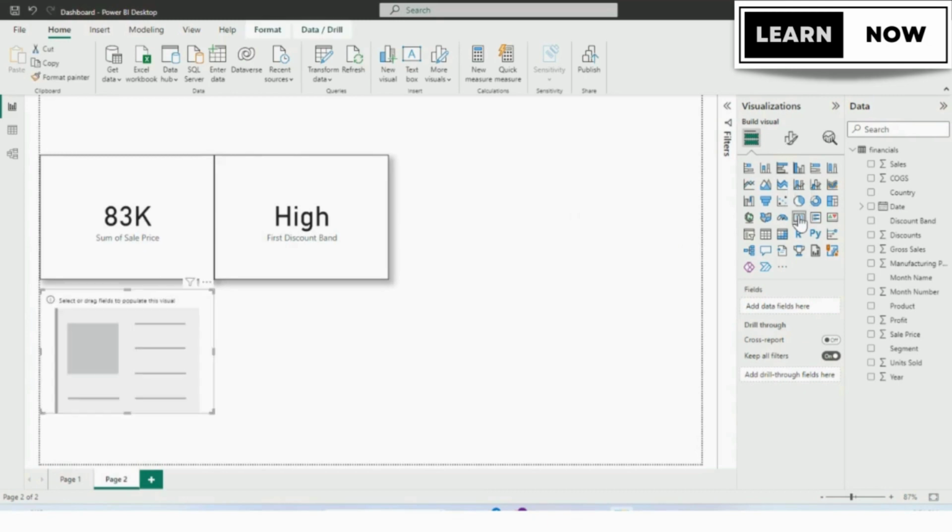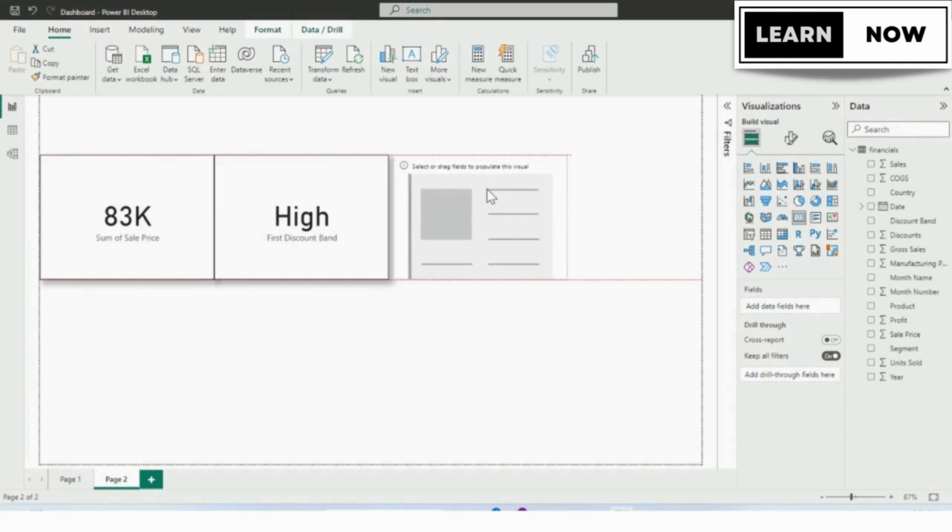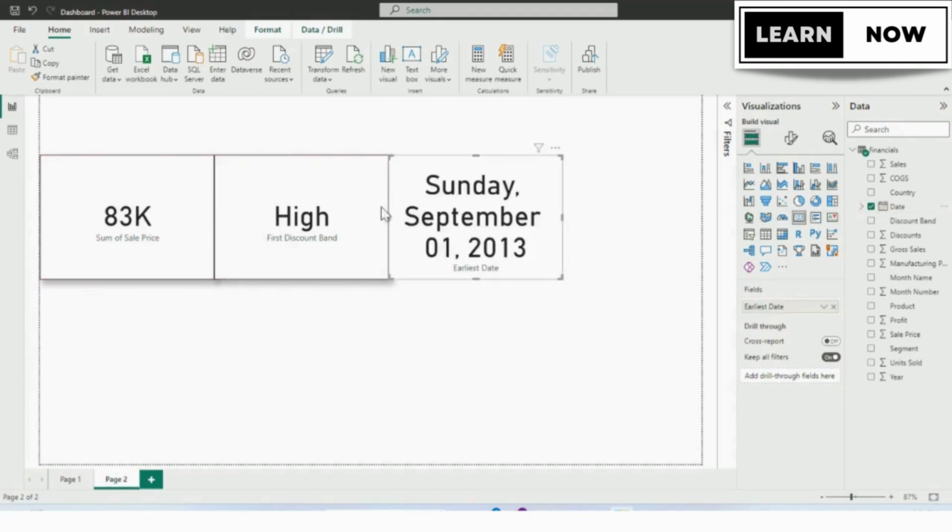To create a date card in Power BI, you need to add it to your report or dashboard by selecting the cards option from the visualization pane. Then you can choose the date field you want to display. Now we can see the date has been added to our canvas.